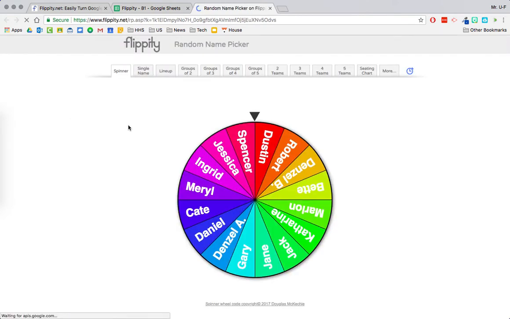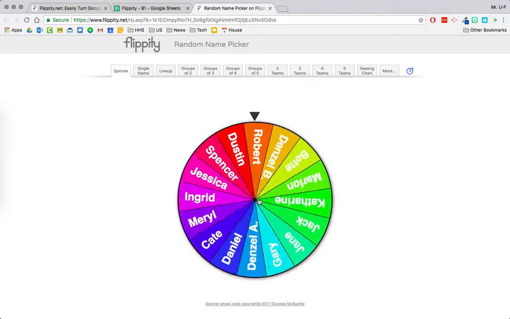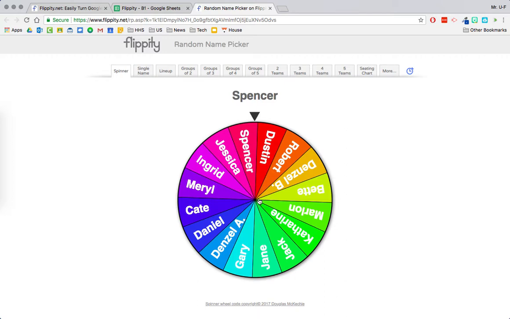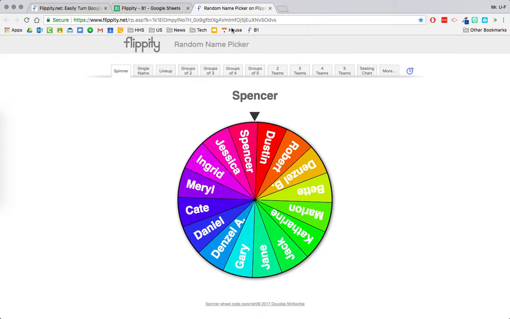And we'll see here that we have this fun little spinner. So we can spin and we can randomly pick who's going to share in class next, and it's Spencer's turn to share. What we're going to do to make this easier for us is we are going to bookmark this URL. And I'm just going to call it B1 for my first block, Flippity. And I'm going to put it on the bookmark bar. So it's right here. So anytime I need a random name, I can click this and boom, this is going to open.